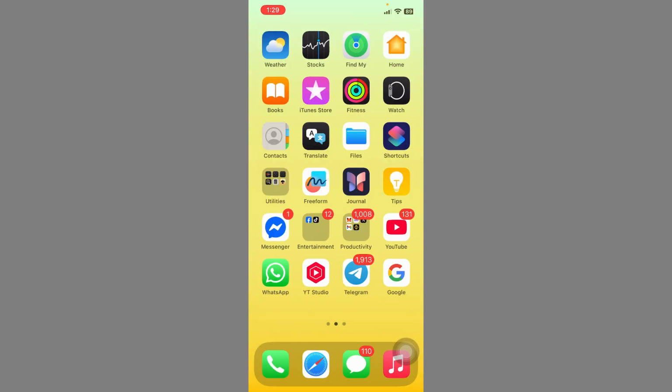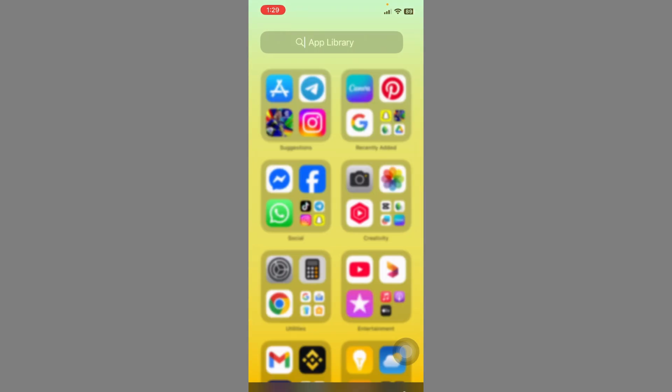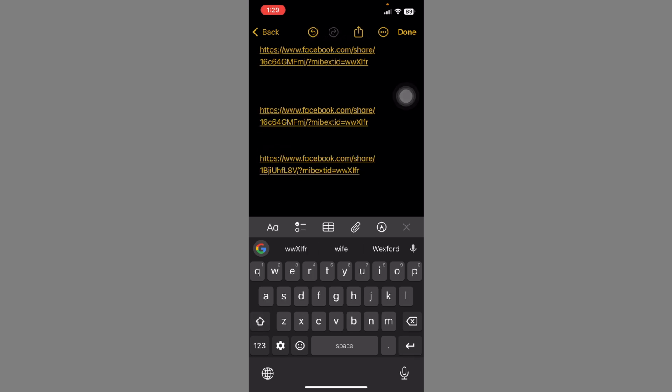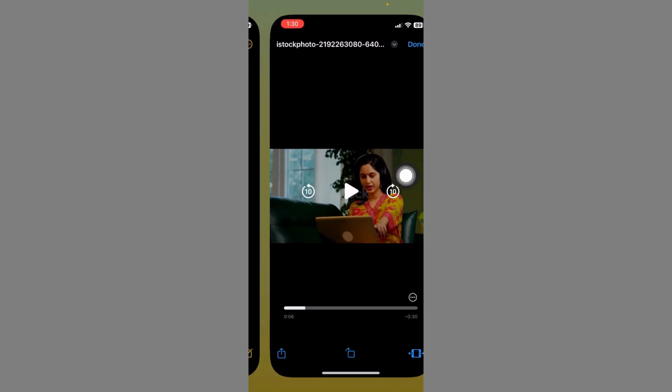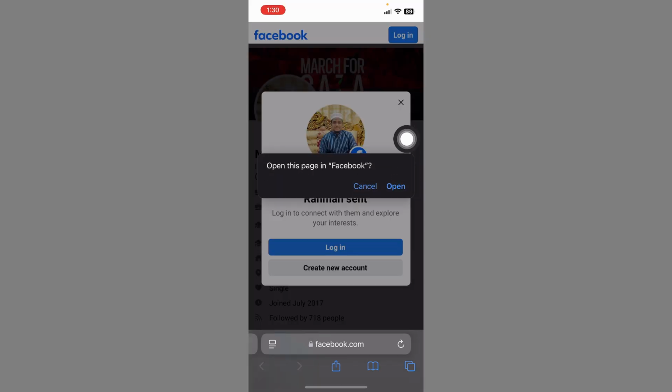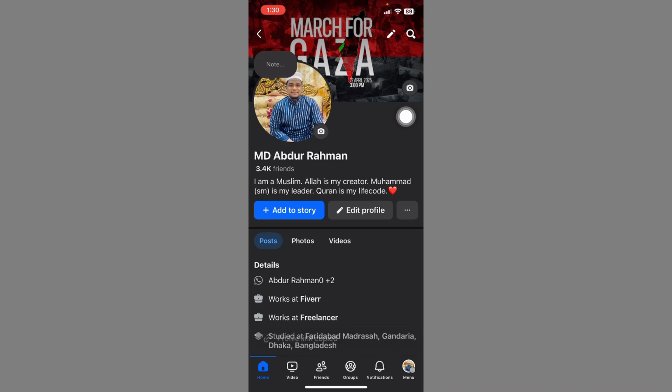Okay, then click on notes, search on note, tap on notes. Okay, then paste your profile link, then done. Tap on this link, just click, then go Facebook profile. That's all. Copy your Facebook link.